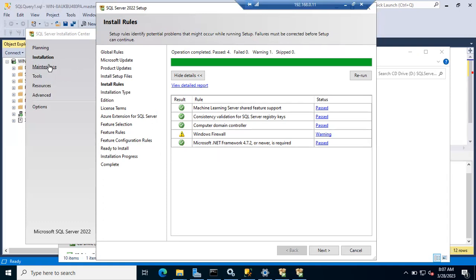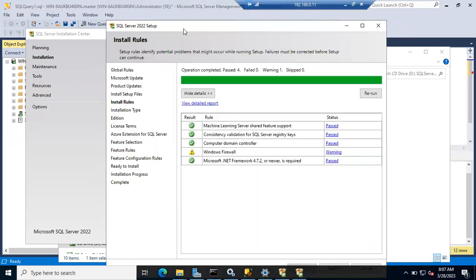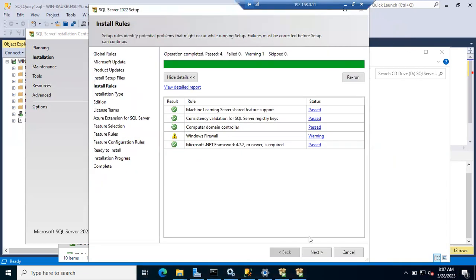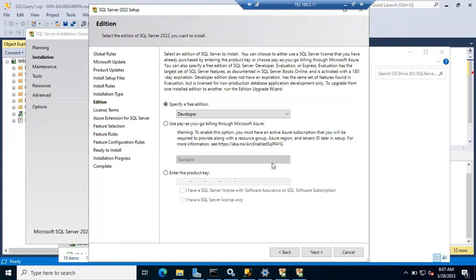Then once you select that installation page, we have to select Standalone, a new SQL Server standalone installation. Then you will get on-screen instructions. You have to proceed with the on-screen instructions. There you have to select the features and what kind of edition you are installing.